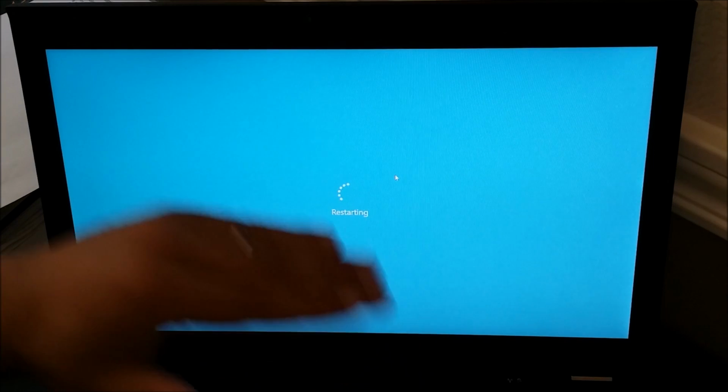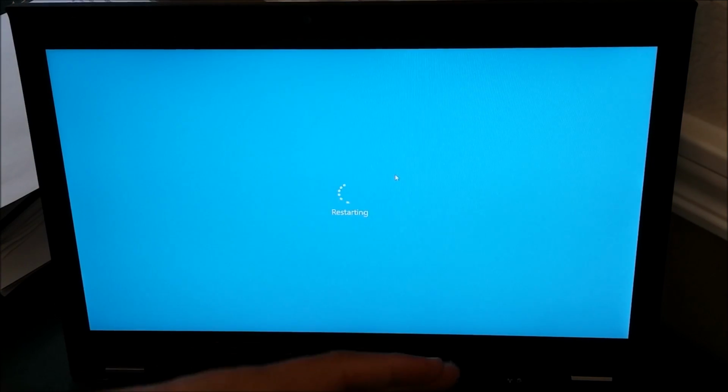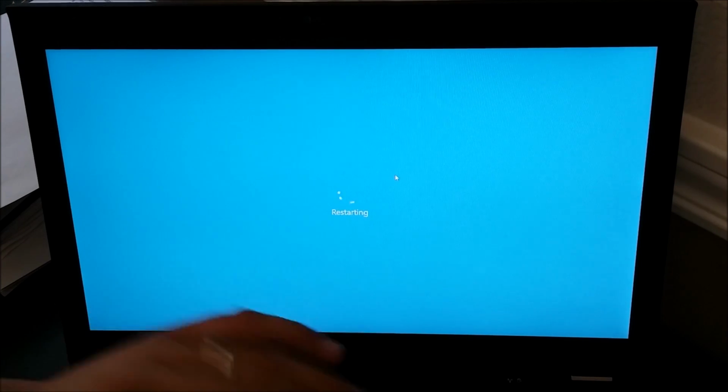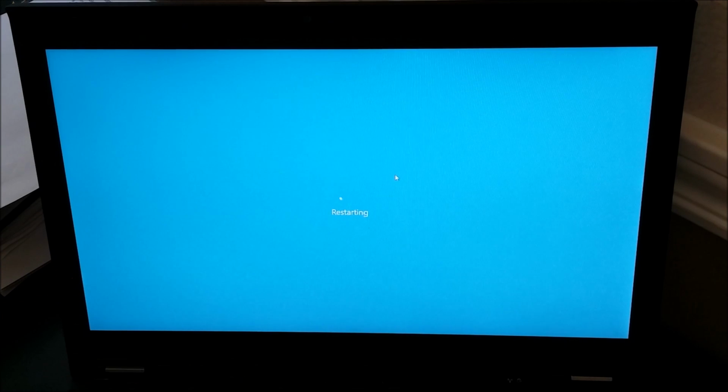If you chose the first one, which is keep my files, or remove everything without the secure removal, that was the first option. We chose the second option. It will take less time. So it's restarting.